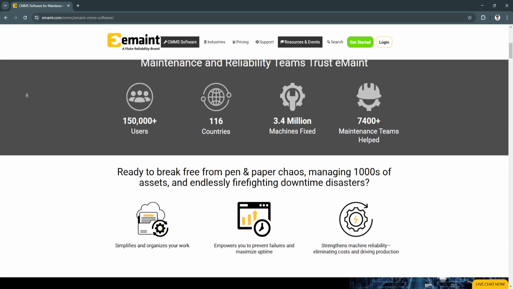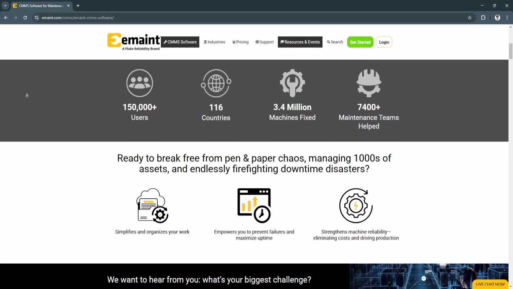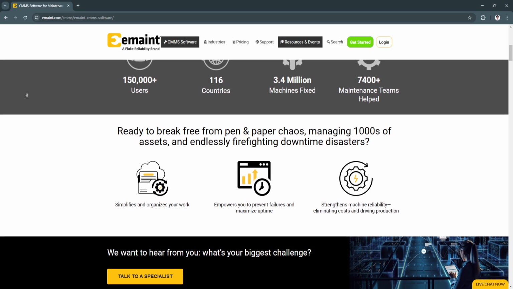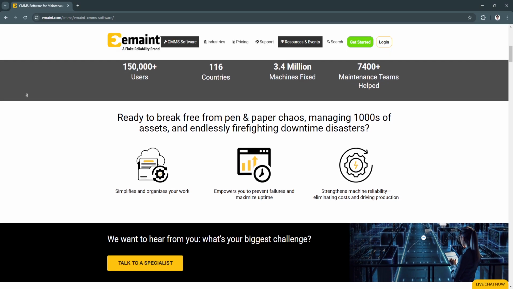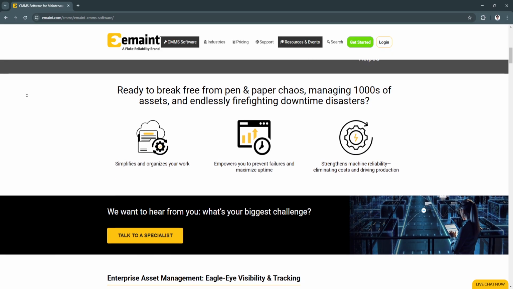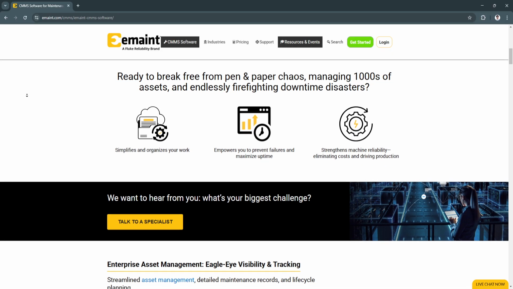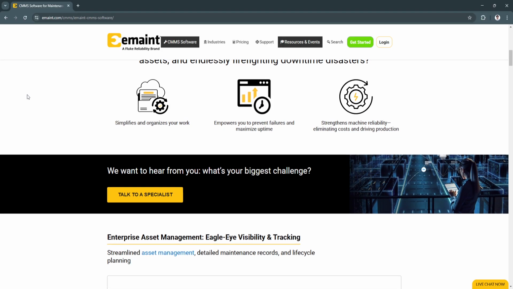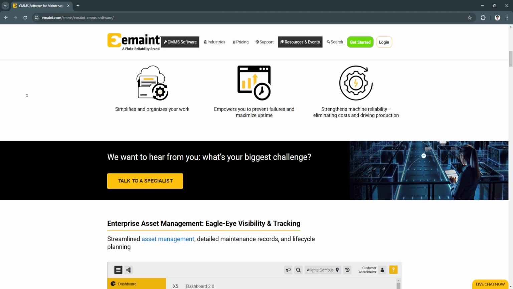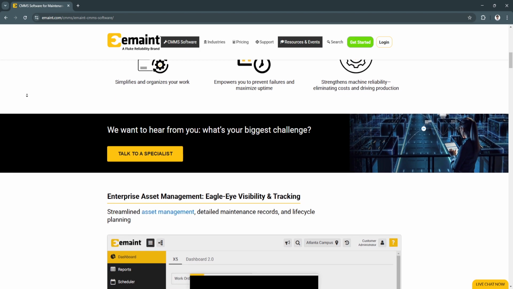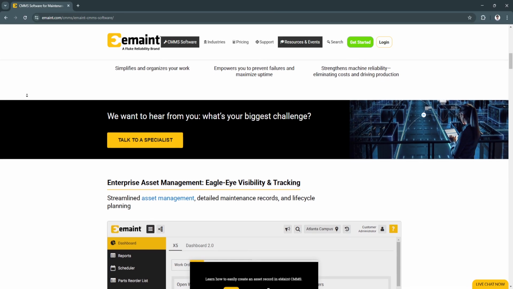Another key feature is the preventive maintenance automation. So you can schedule preventive maintenance tasks based on time, usage, or condition-based triggers, ensuring that assets are maintained proactively. This reduces unexpected breakdowns and extends equipment lifespan, saving costs in the long run.